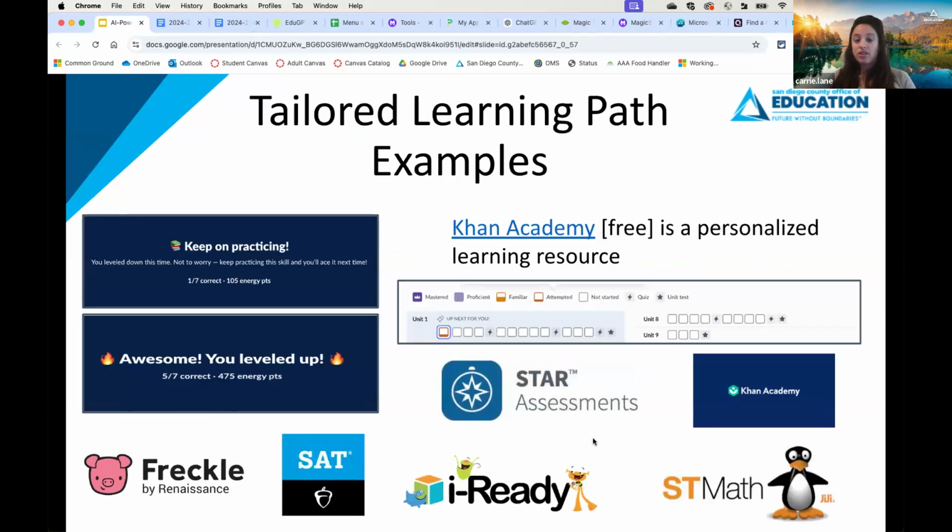Some examples would be Freckle, if you use Freckle Math, ST Math, Khan Academy. If you're familiar with the SATs, they use that same learning path and AI. Star Assessments use it. So do any of these look familiar to any of you? You can put your thumb up or shake your head. Did it ever occur to you that they were using AI? Some of you said yes, some of you not as much. So they are using a form of predictive AI to really look at what the students are answering and then to adjust the difficulty or the learning path accordingly.